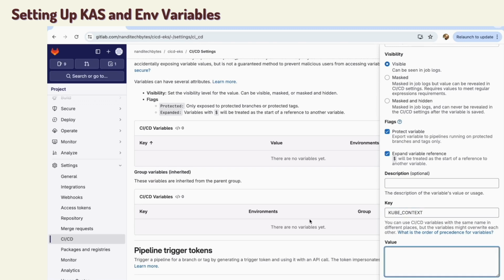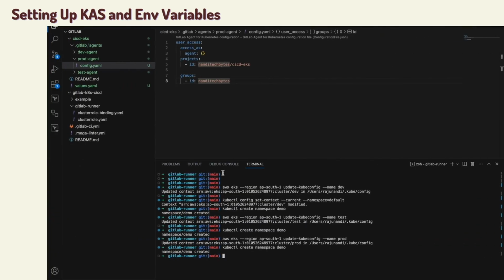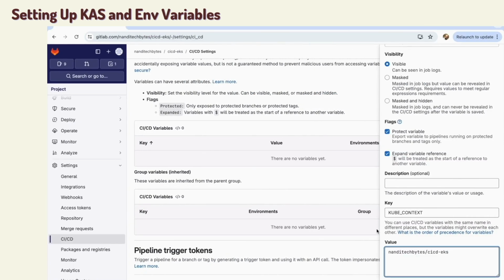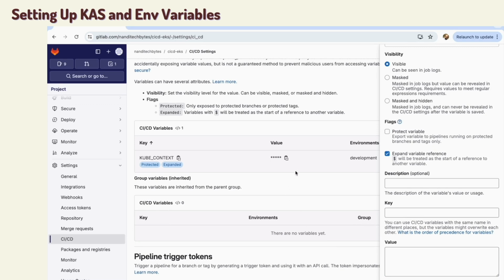And the value of this is the project directory colon agent name. Agent name is dev-agent, so it should be nanditech bytes / CICD EKS colon dev-agent. Similarly, I need to update for the test and prod environments as well.